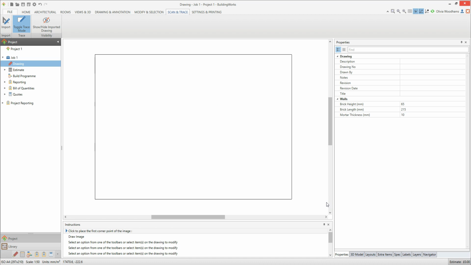Now you need to place the PDF image on the drawing page. The instructions at the bottom of the screen help you to do this. The first instruction says, click to place the first corner point of the image. Locate the bottom left-hand corner of the drawing page, the origin, and click the left mouse button to place the first corner of the image. The next instruction says, click to place the second corner point of the image. Click as closely as you can to the top right-hand corner of the drawing page.